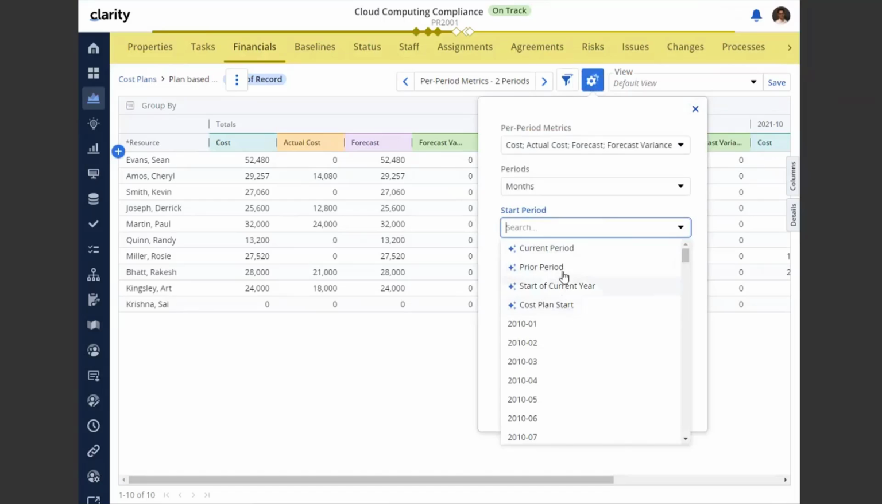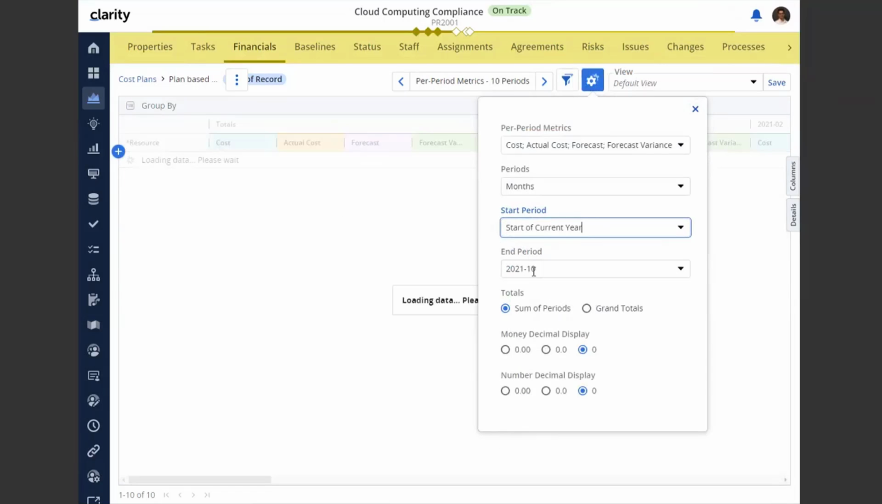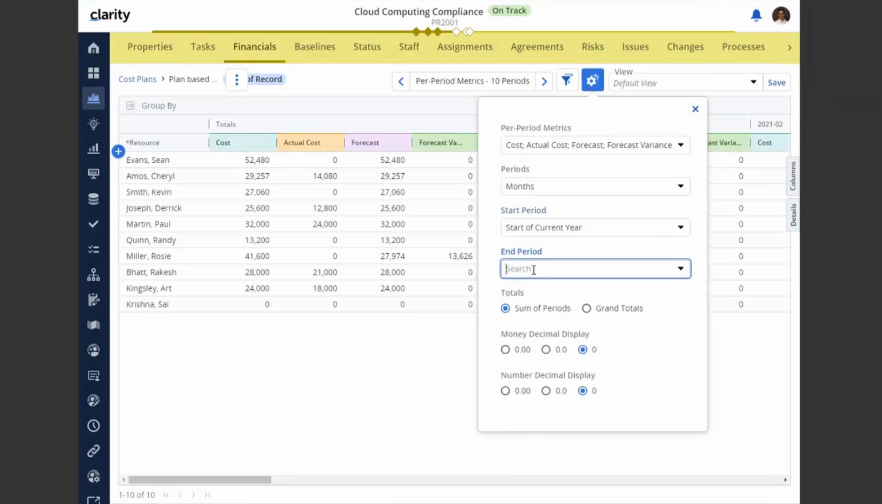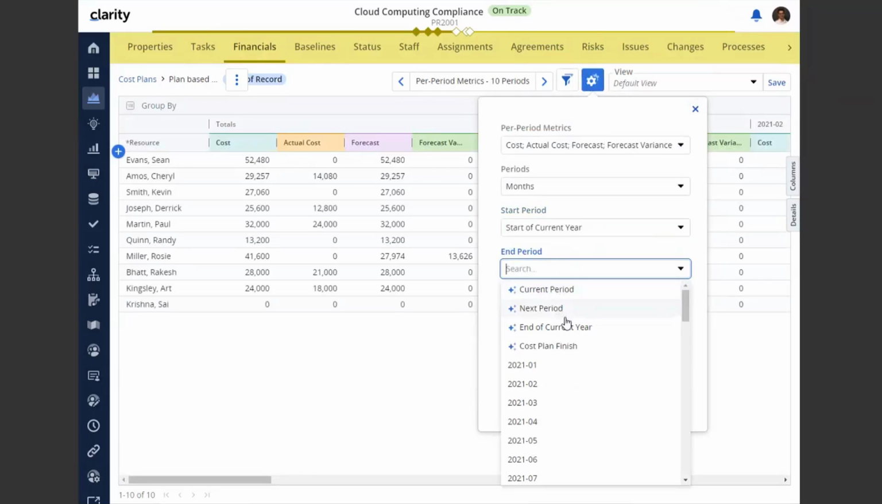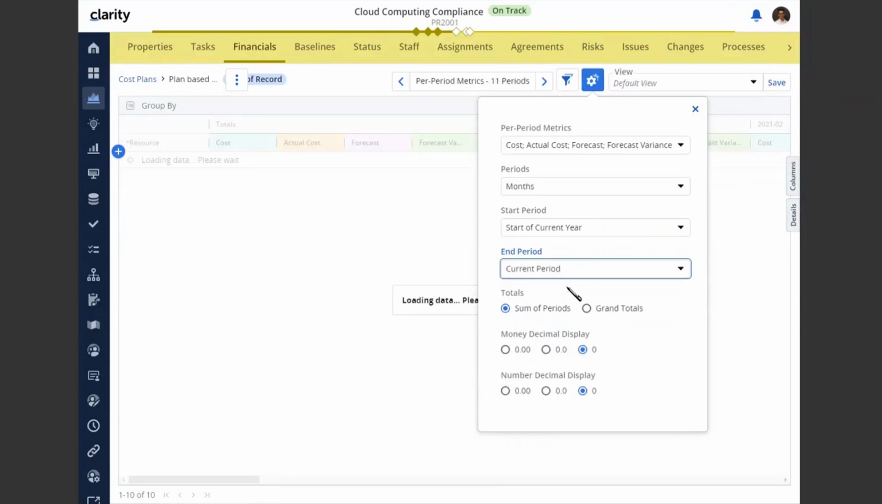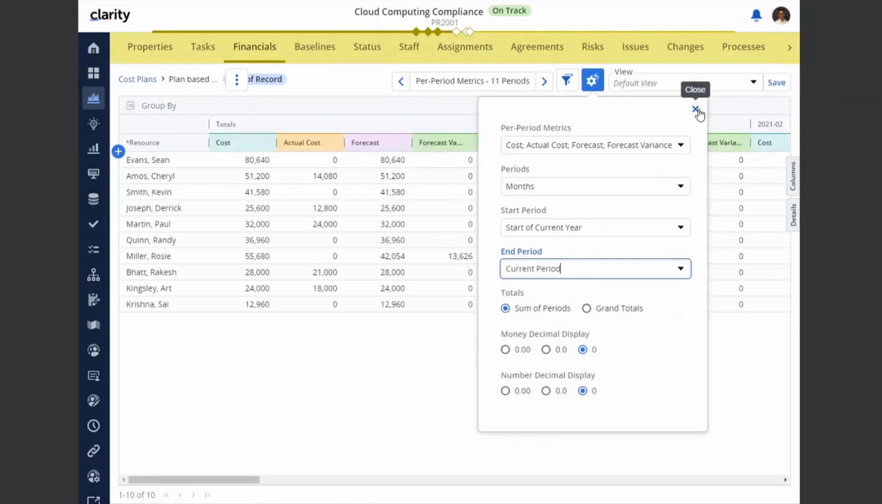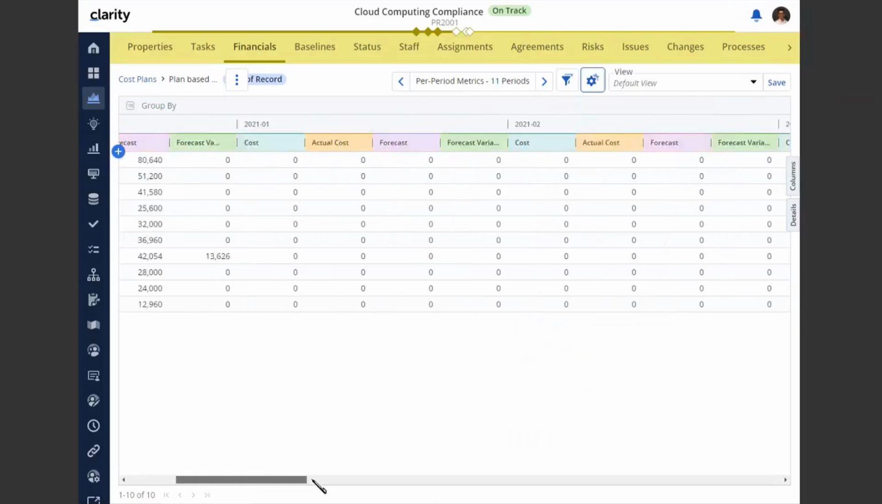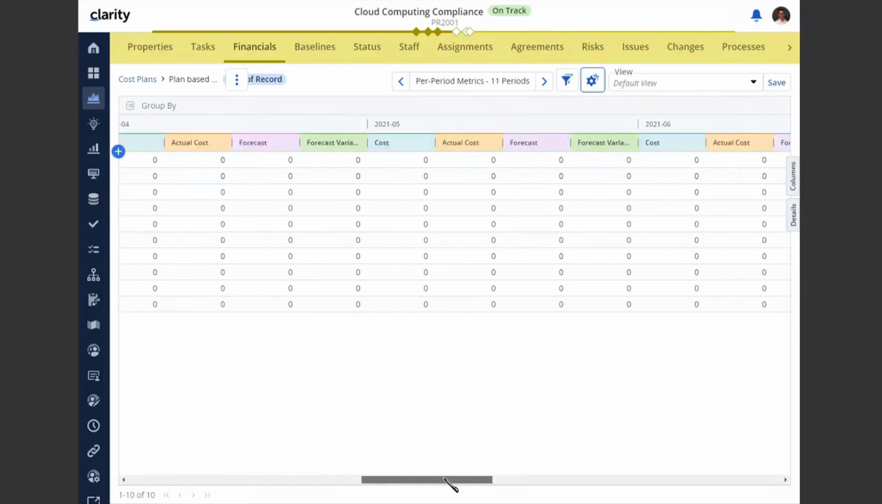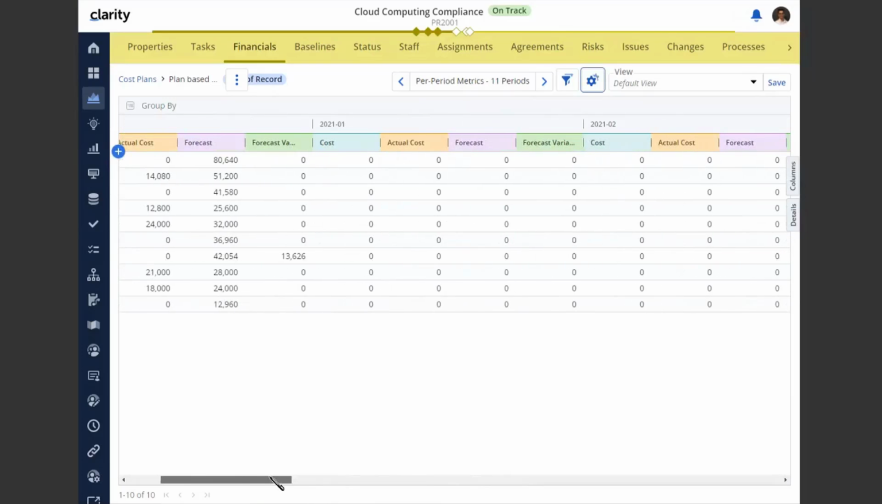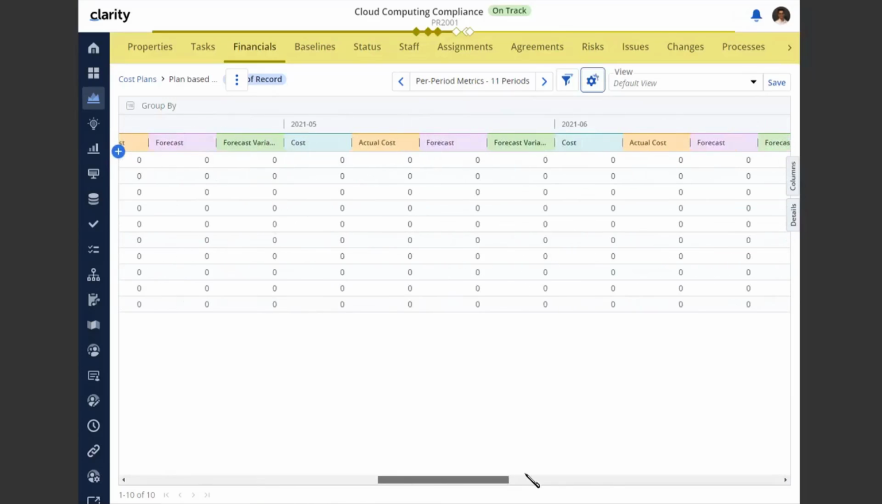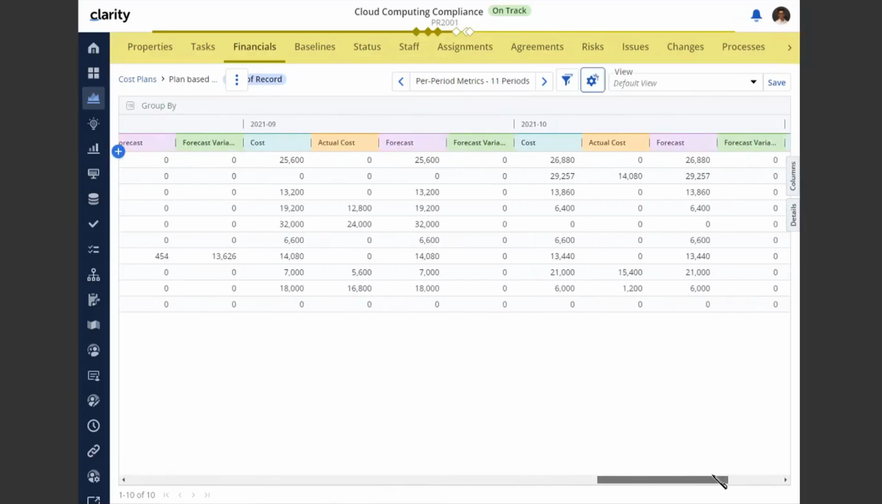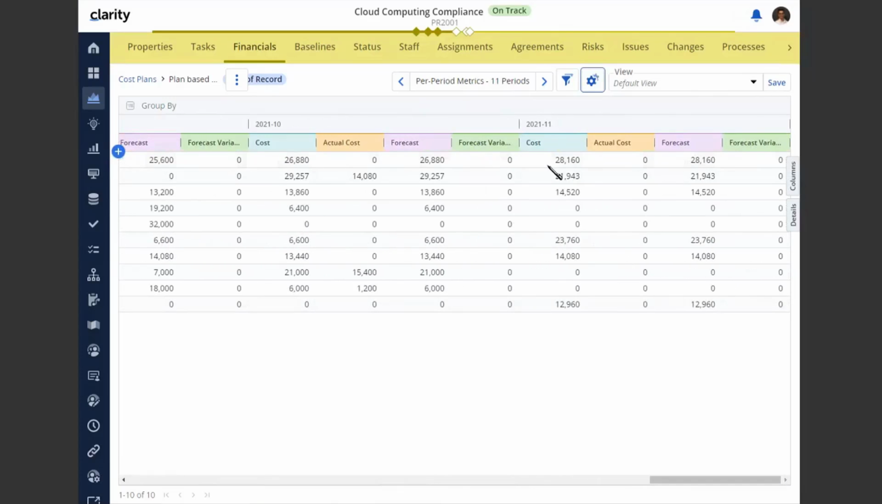So let's just set it to the current year start, and the end period can be either the current, next period, or current end year. So let's just say the current period. So now I have picked relative dates to see my financial data rather than either the cost plan value or a fixed period value, right? So now it starts at the current year start and ends in the current period, which is this month, November. Let's look at another place, which is under assignments.